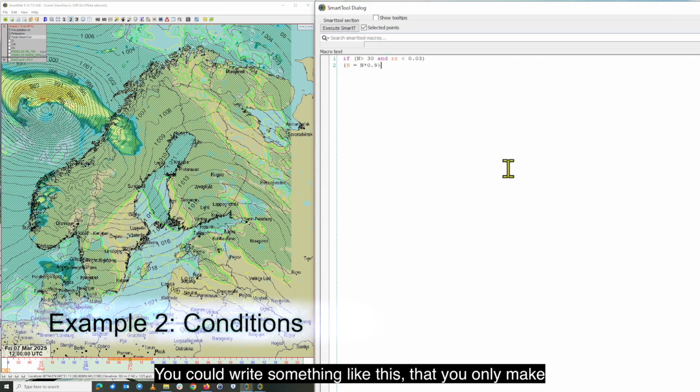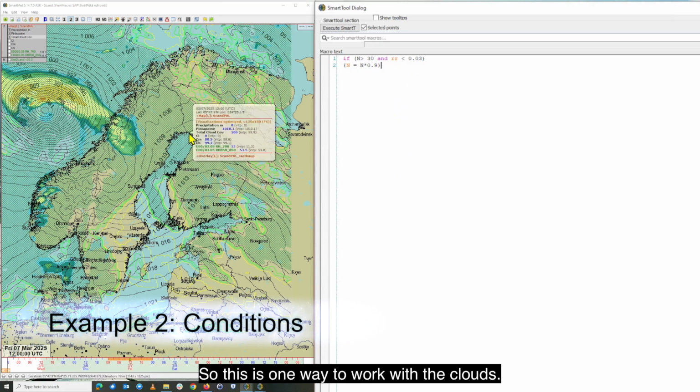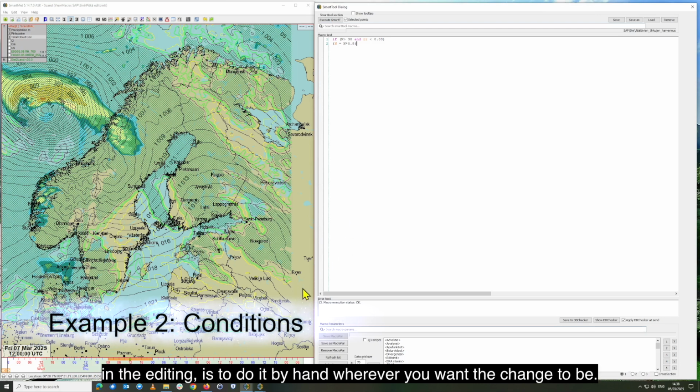You could write something like this, where you only make the change if total cloud cover is over 30 and precipitation intensity is less than 0.03 millimeters per hour. In this kind of macro, it won't touch the precipitation areas and the cloud cover over them. So this is one way to work with the clouds. Another way of changing the cloud cover in the editing is to do it by hand wherever you want the change to be.